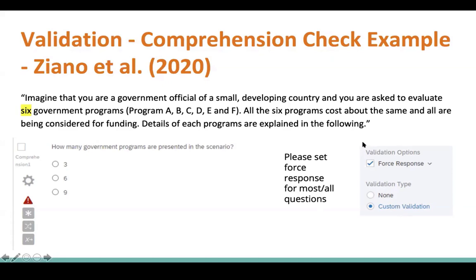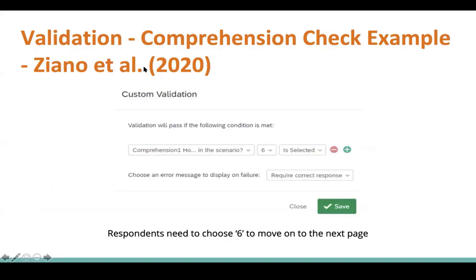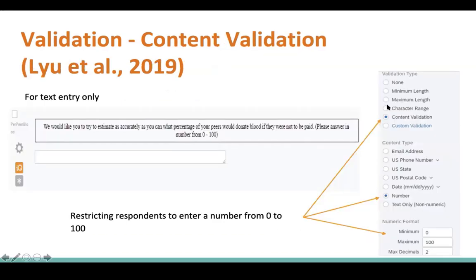When you've chosen custom validation, this window pops up. As you can see, it says that validation will pass if a certain condition is met. In the case of this example, the condition is only met if the respondent chooses the answer 6. So when you set this, the respondents can only move on to the next page if they chose the correct answer.